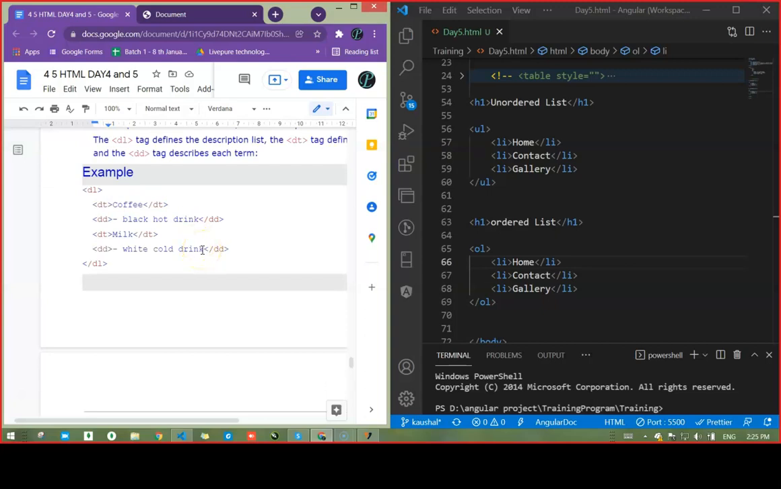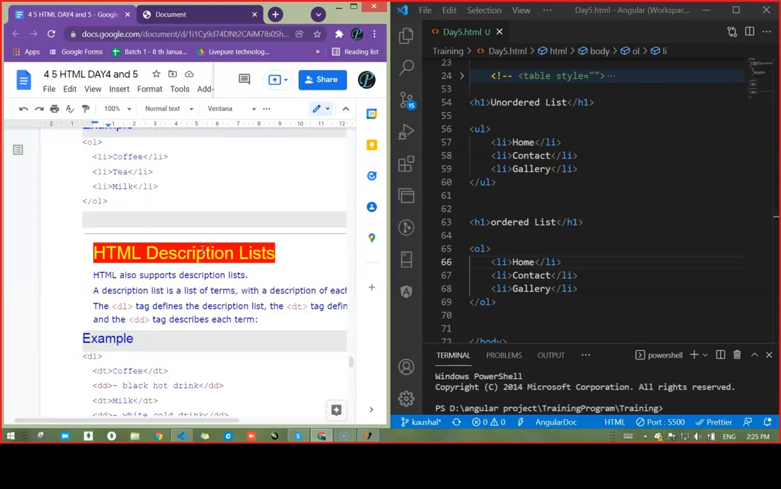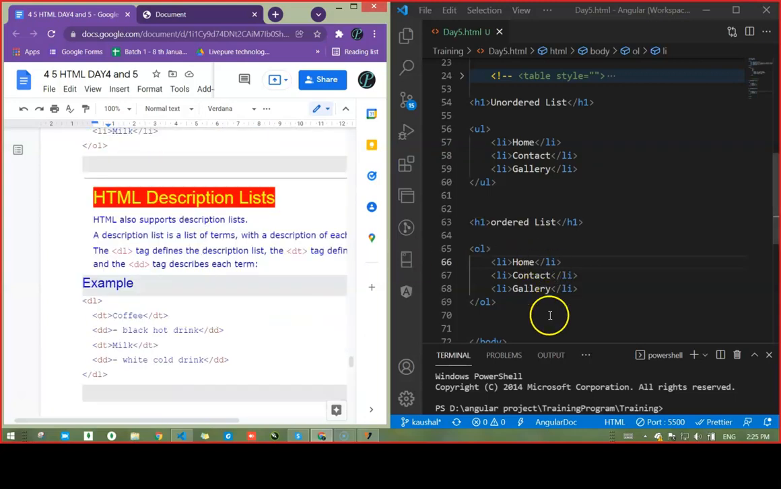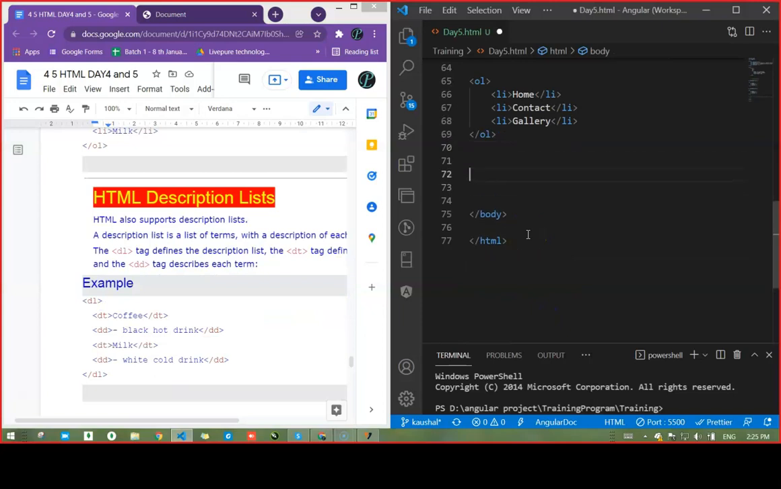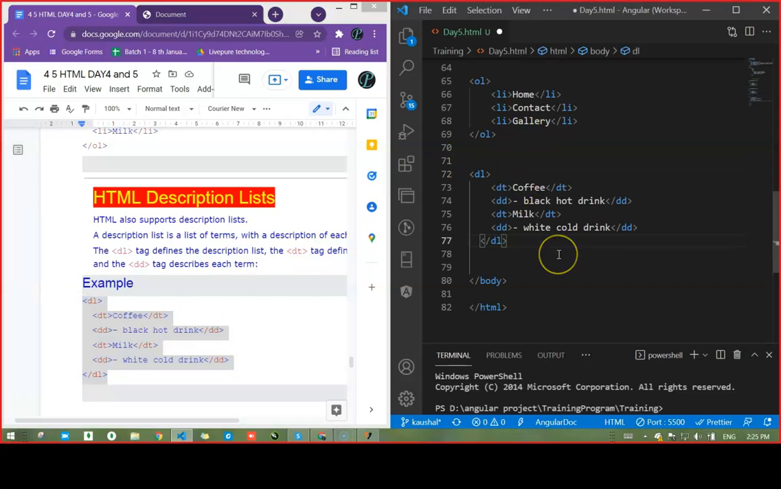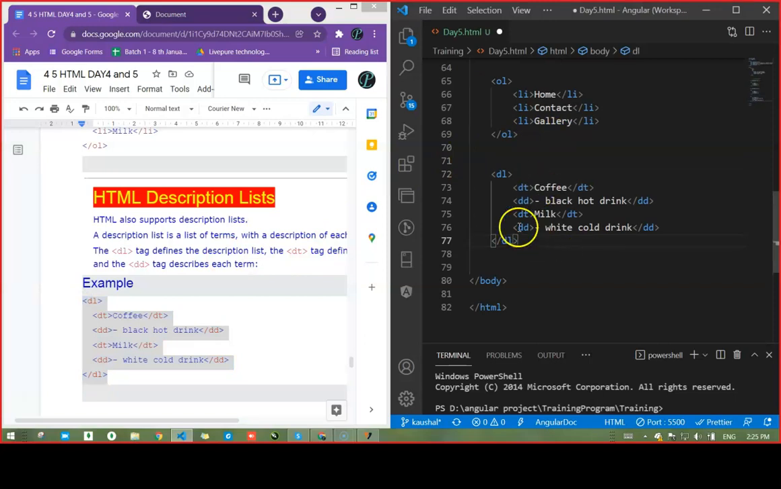Now suppose there is one more thing, the description list. Suppose you have to make something like this. I will copy paste this one and explain to you. Can anyone explain who is the parent for this one and who is the child? Who is the parent? DL? Correct. So DT and DD are the children.